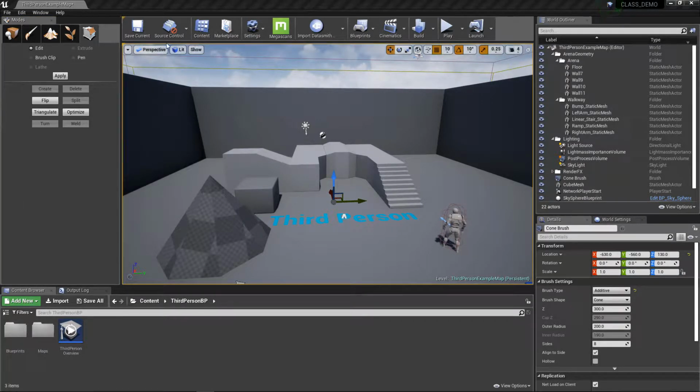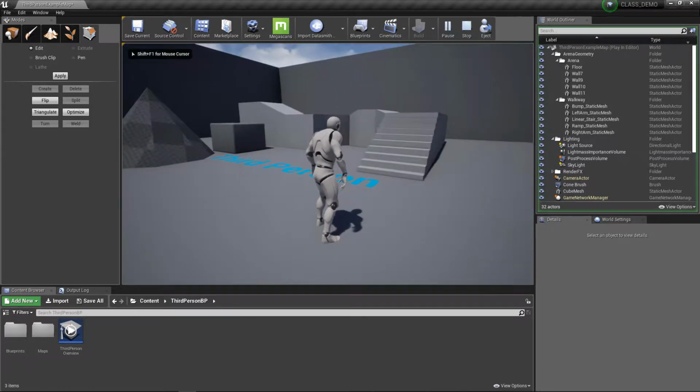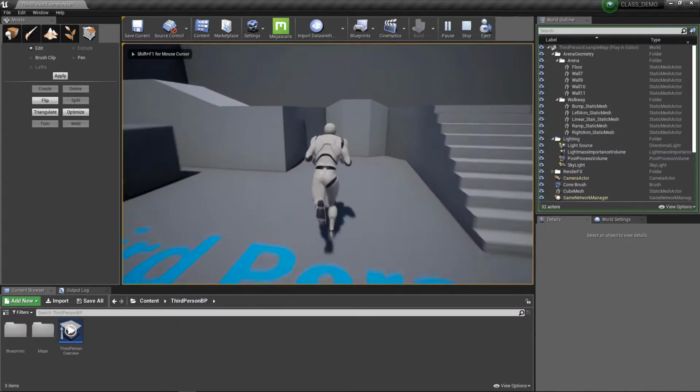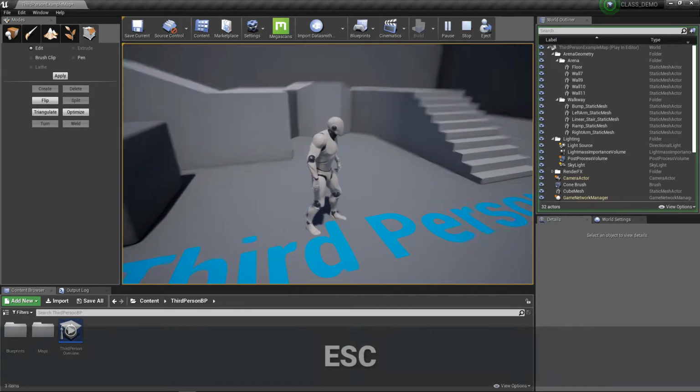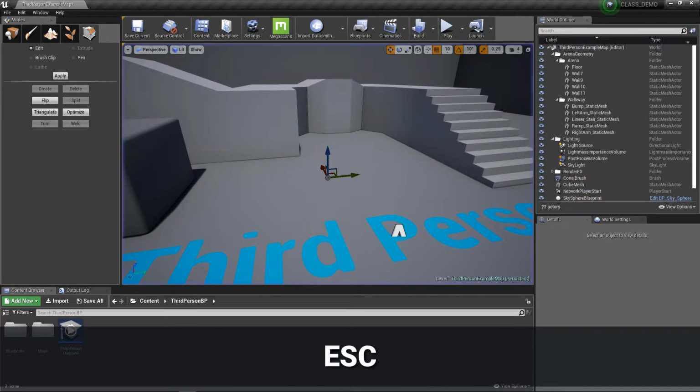Now, across the top of the interface, you'll notice a variety of icons, including the play button, and this will let you play the game. By the way, you just hit the escape key on the keyboard to exit.